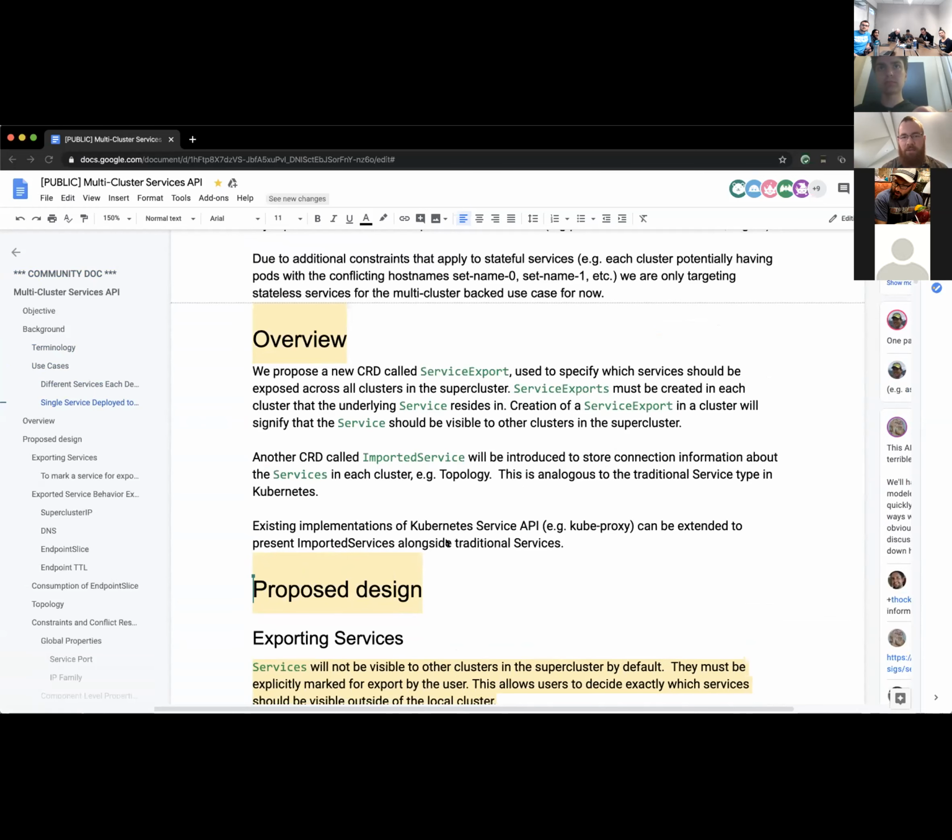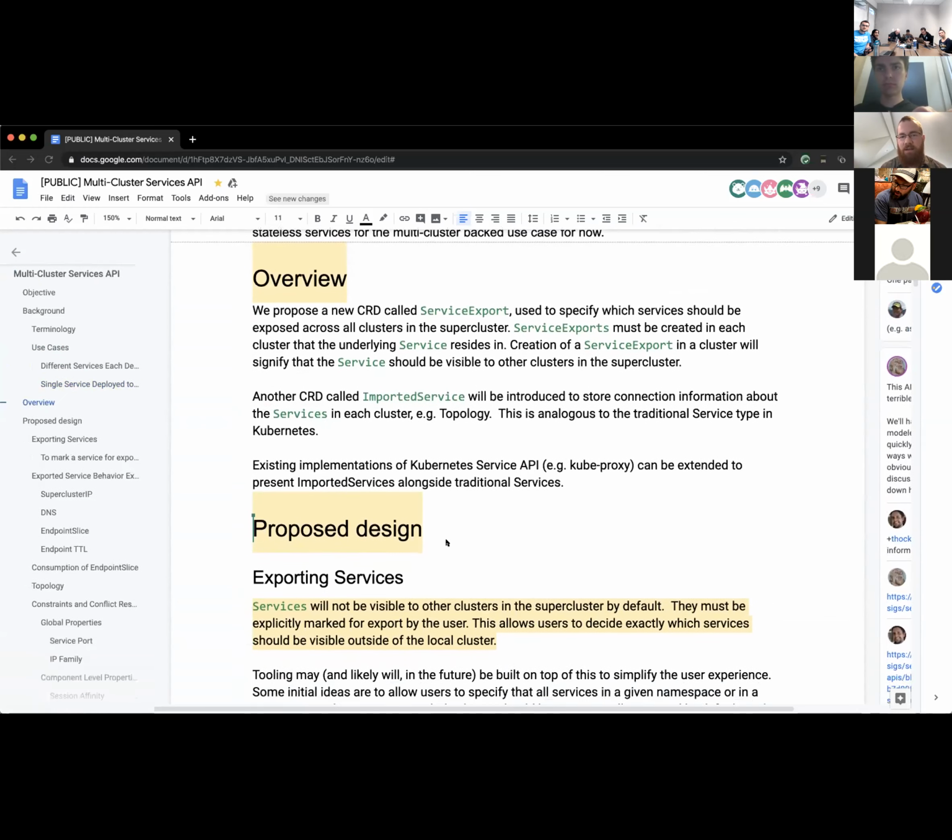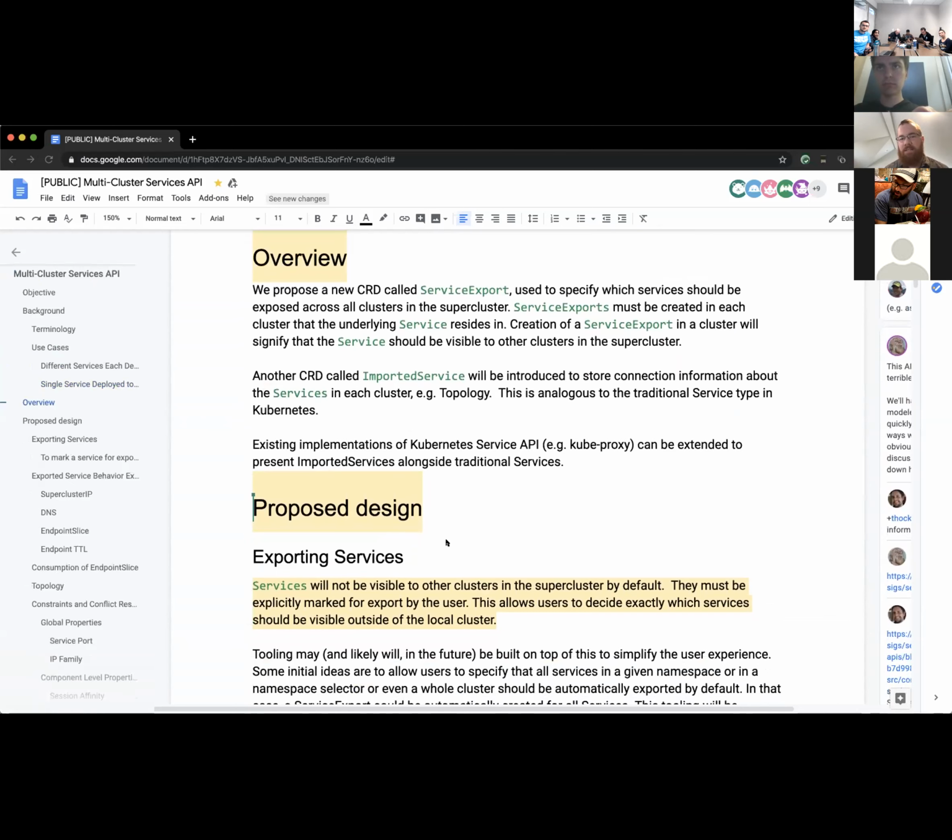Basically, we're thinking about introducing a new service export CRD that declares the intent to export a service among other clusters that are connected to some registry. We're kind of hand waving away what that registry looks like. Maybe there'll be multiple implementations.